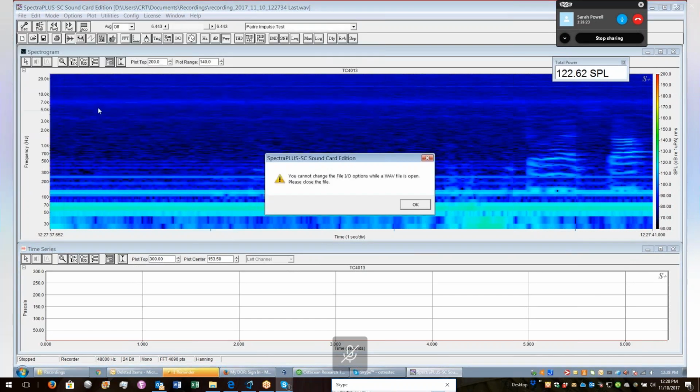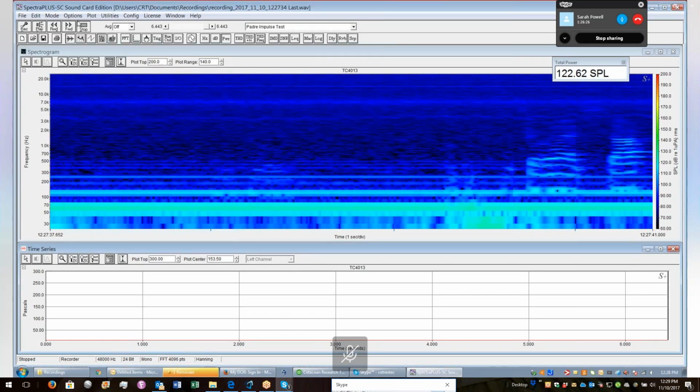I'm changing my I/O setting. Oops, I can't do that in this mode.